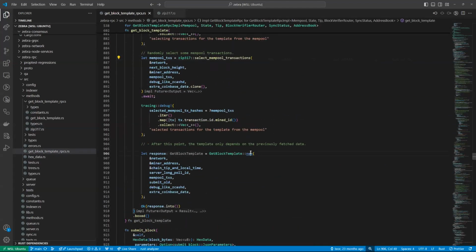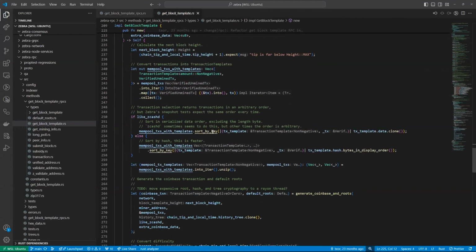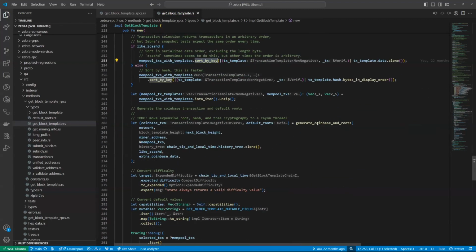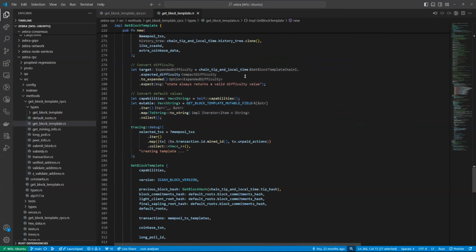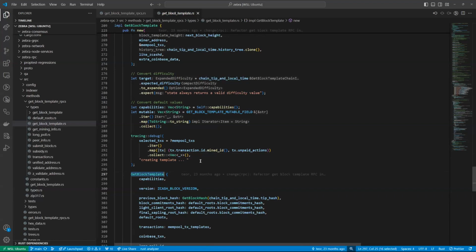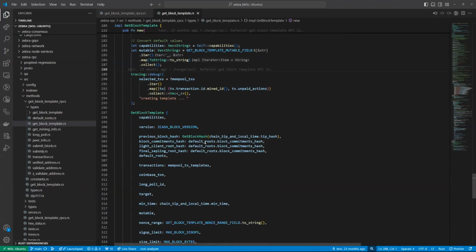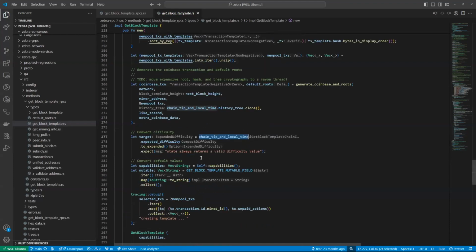And then we have the get block template constructor, which will sort all the mempool transactions as is done in Zcashd, and otherwise it just generates the Coinbase, calculates the new roots based on all the transactions that are going to be included in the templates, converts some of these types into the types that are going to be included as fields on the final structure and the final response, and then passes this back.